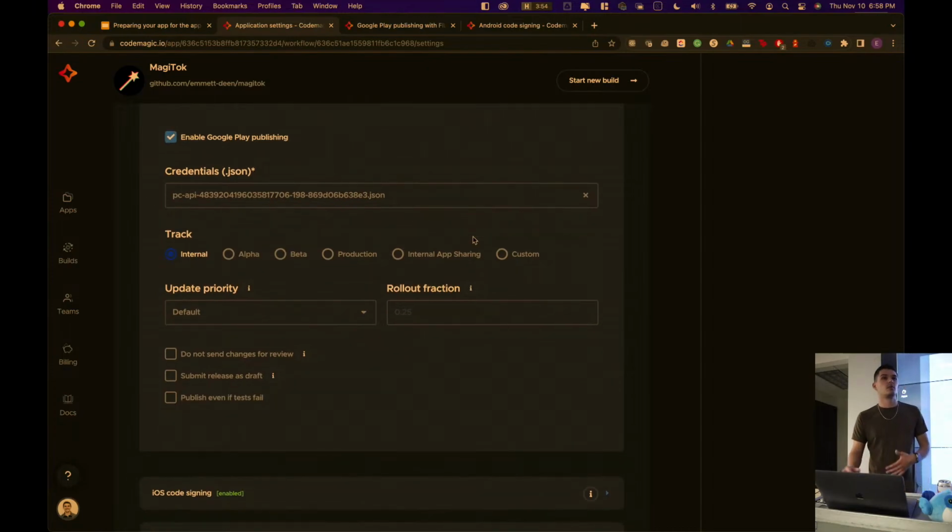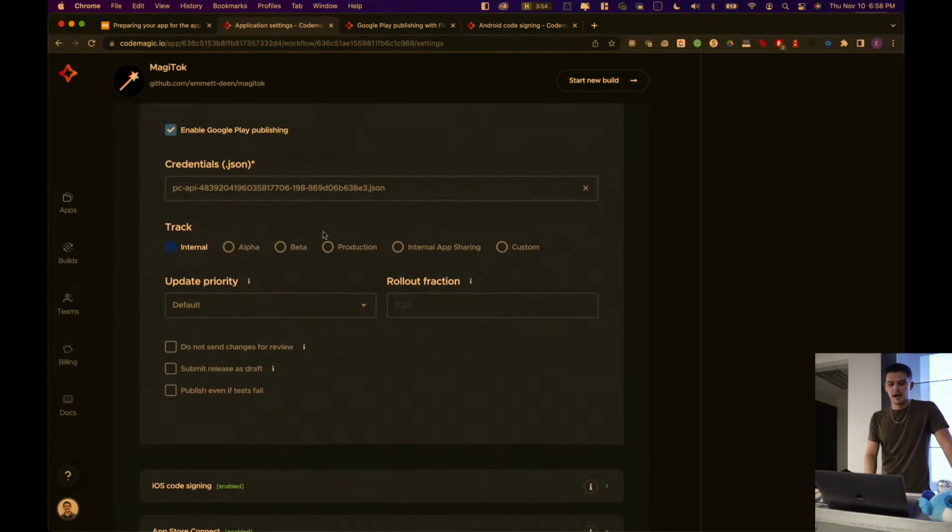And then you can set up your settings from here. So you can determine which track you want to publish this to: internal, alpha, beta, production, those are the built-ins to Google Play. And then you can opt for options like don't send changes for review or submit the release as a draft and everything like that.